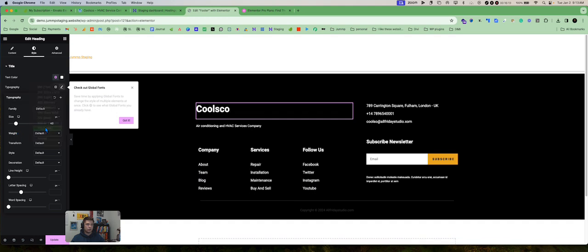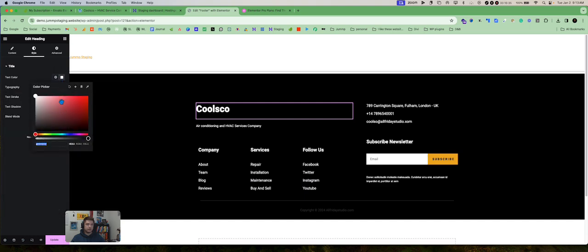You can change the weight of it, meaning like if you want it to be bold. We can have it so it's all uppercase. We can have it so it's all lowercase. We can have it so it's capitalized. Then, of course, all this is pretty straightforward, right? You got your line height, letter spacing, word spacing. You can have it so that it's underlined, or you can just have default, okay? This is where you also change the color of it.